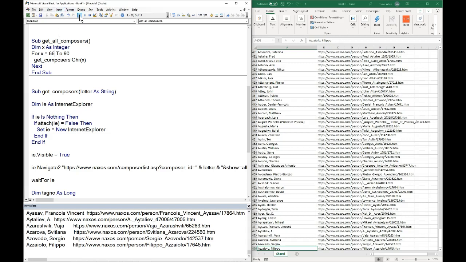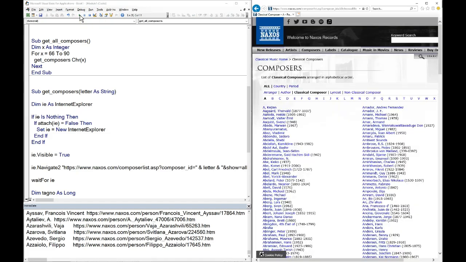Let me go ahead and run this. And we should see it. I'll go ahead and bring up the page. We should see it navigate to, let's see, 60, 90, it's not navigating. Did I run it? Hit play. Oh, there we go. So now it's running.